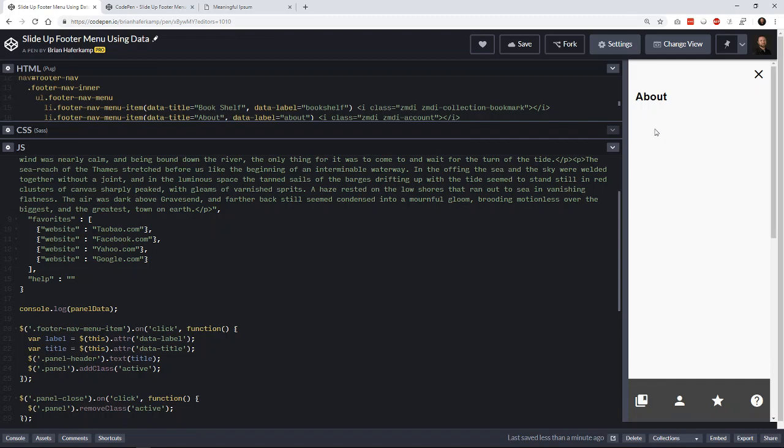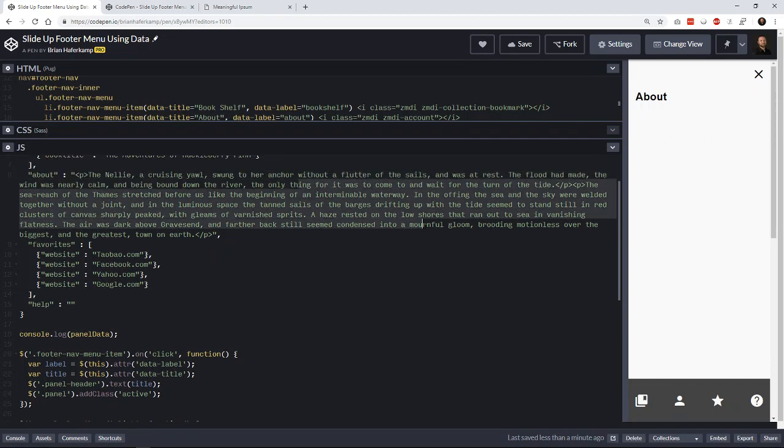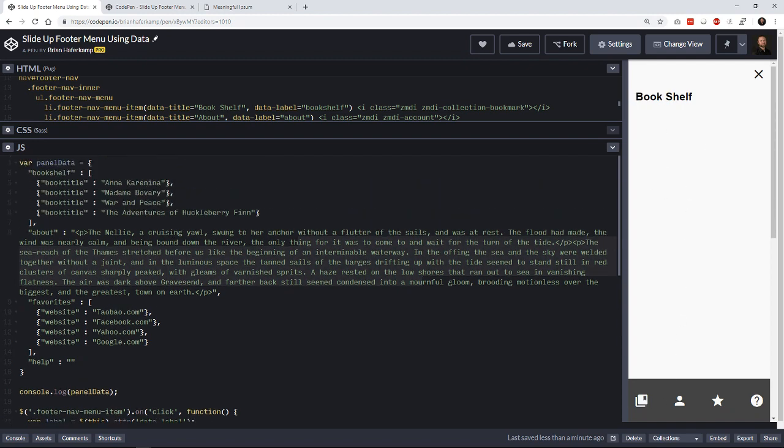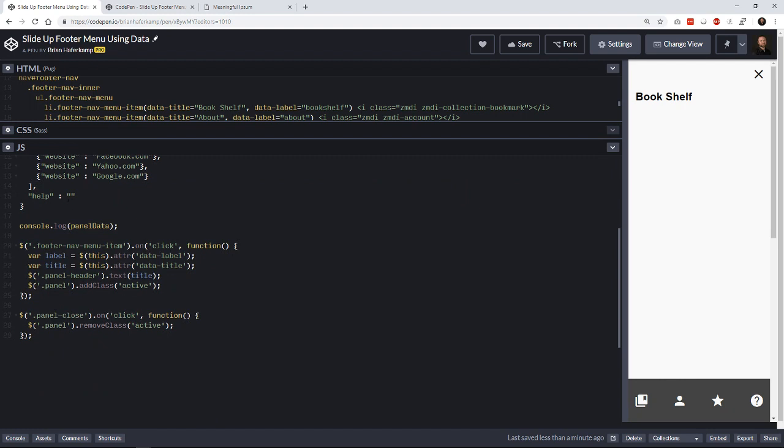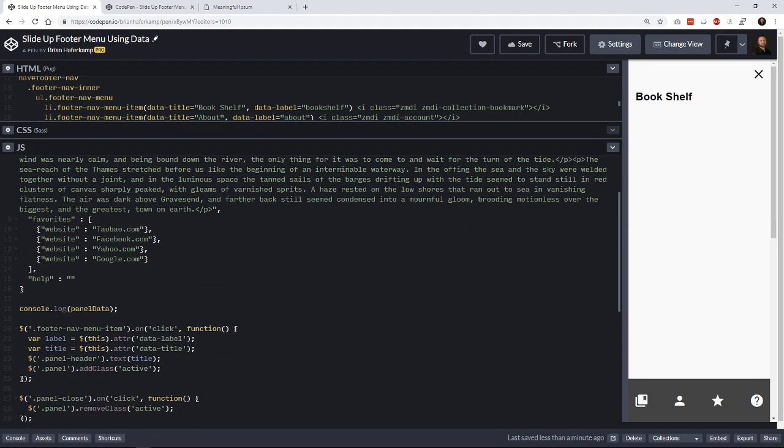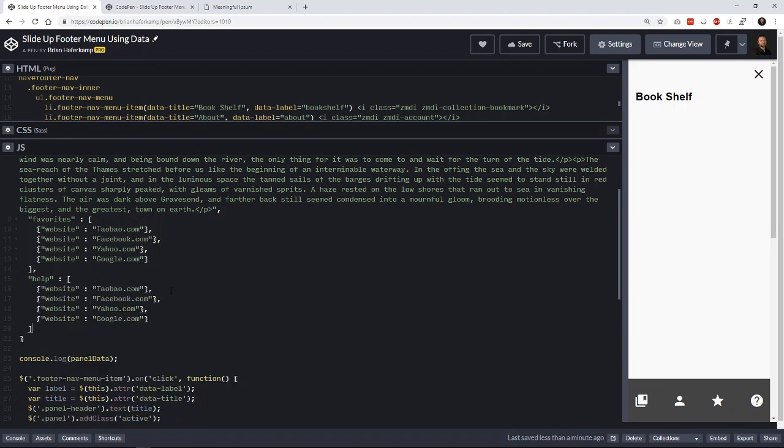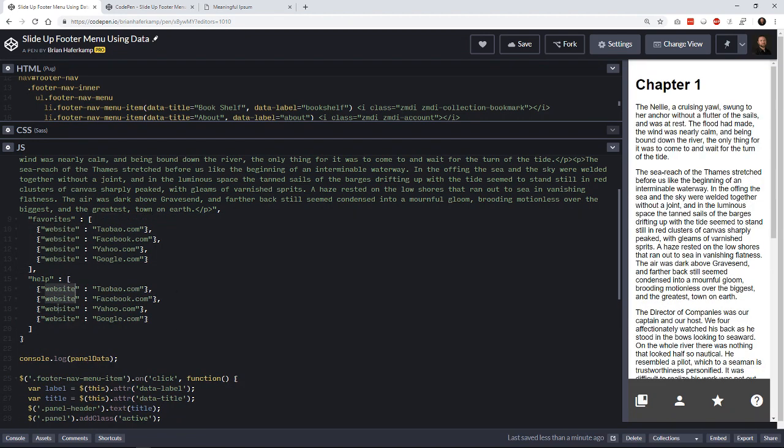When we click here, it should be all of our HTML, this section right here, all this should be placed here. And then when we click here on our bookshelf, we should get a list of all the books on our bookshelf. And then finally we're going to do our help section, which is also an array, and it's an array of links.